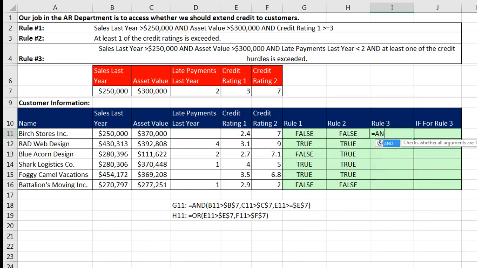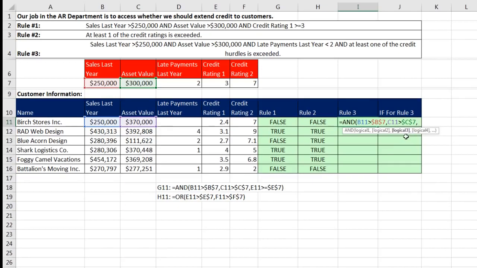So you ready? Equals AND, tab. Logical test. I need to check if relative cell reference, the customer's last year's sales, exceed or are greater than our hurdle of 250,000. I'm going to hit the F4 key. Comma, logical 2. I have to check asset value, relative cell reference. Are you greater than our hurdle? F4 to lock it.